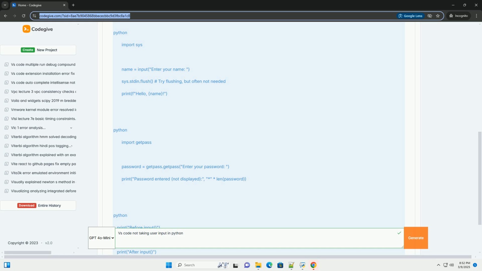Code example, simple input script. How to test: run this script. When "Enter your name" appears in the terminal, make sure the terminal window has focus, click inside it, before typing your name and pressing enter.